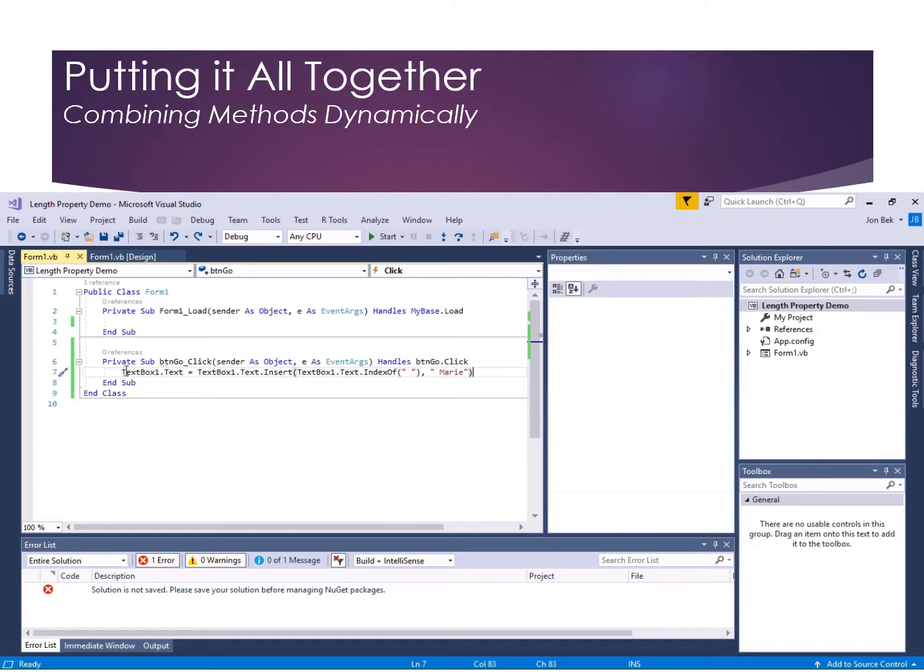So let's start with the left-hand side of the assignment operator. What we are replacing is the text box text. Now, what are we replacing it with? Well, there's some expression that obviously at the end of that processing is going to be a string expression, because that's what we put in the text box text.